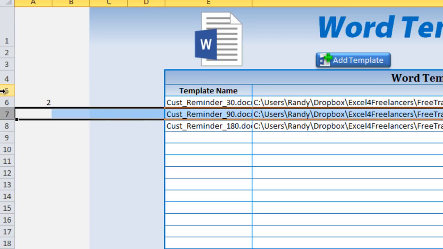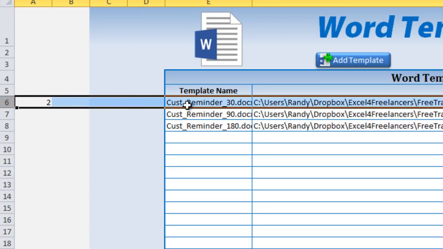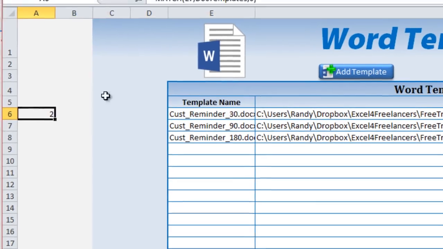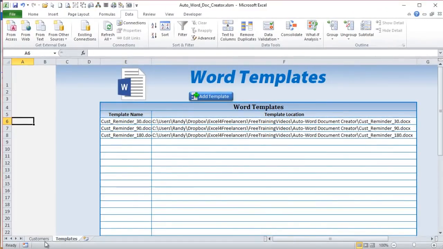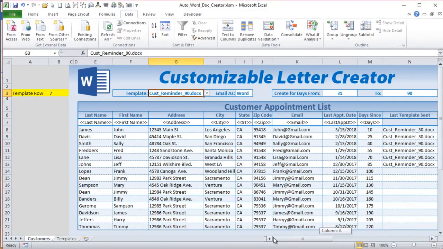Since this starts on row 6, remember the first one is row 6, all we need to do is add 5 to that, and that is going to give us 7. So that's exactly what I have done right here. That's the only thing. The template row is 7.